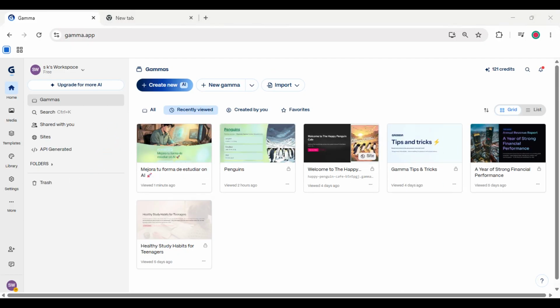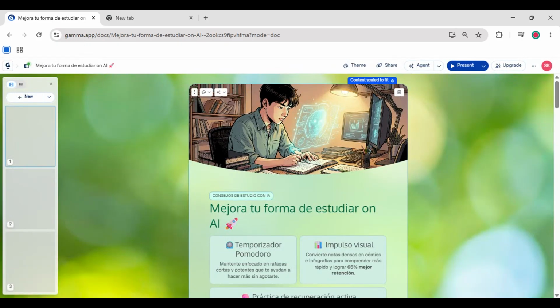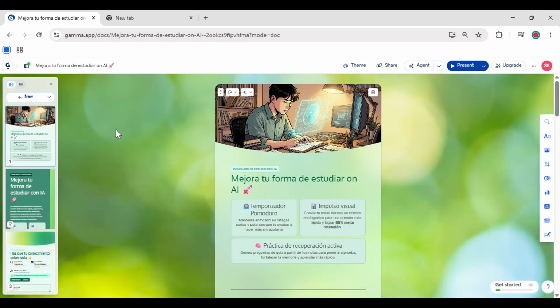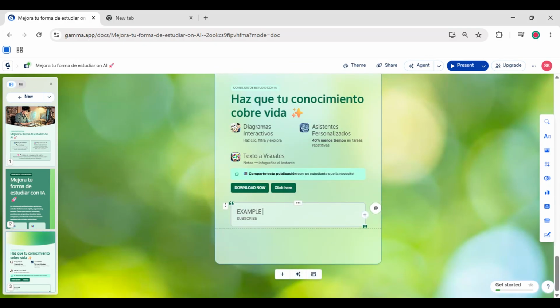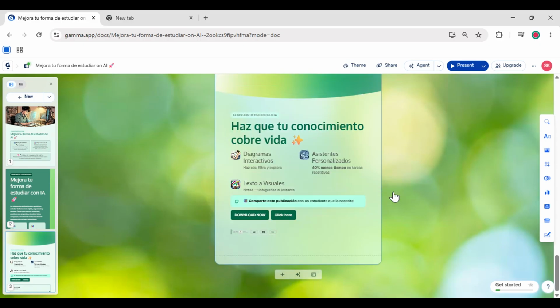First, open your browser and go to gamma.app, then sign into your account. Once you're inside Gamma, open any existing project or start a new one, because the theme settings are usually accessed from within a project workspace. This is where Gamma lets you control the look and feel of your content.